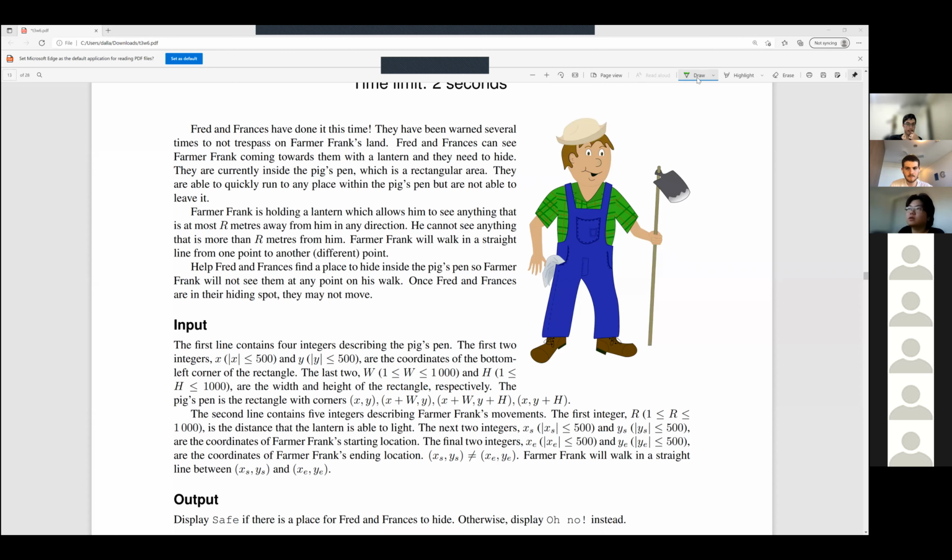Okay. So basically, the problem is Fred and Francis are hiding inside a rectangular pen. They're inside the pig's pen, which is a rectangular area. Farmer Frank is coming, and Farmer Frank walks in a straight line, and at every point, he can see a certain radius around him. Is there a point inside the pig's pen that Fred and Francis can hide in, such that Farmer Frank can never see him?